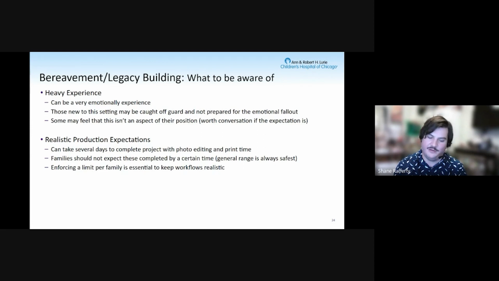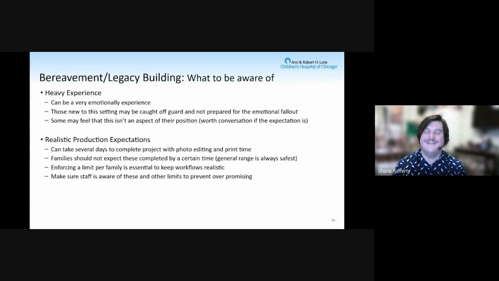And enforcing those limits, I think, is just a workflow thing. It's a hard thing to say, especially to a family who's grieving and dealing with a lot, like, oh, I have to put a limit on it. But unfortunately, that's just something you really have to do. Just really make sure your staff is aware of these limitations too, so you're not coming across as the bad guy that has to enforce it. Everyone being on the same page is very important.